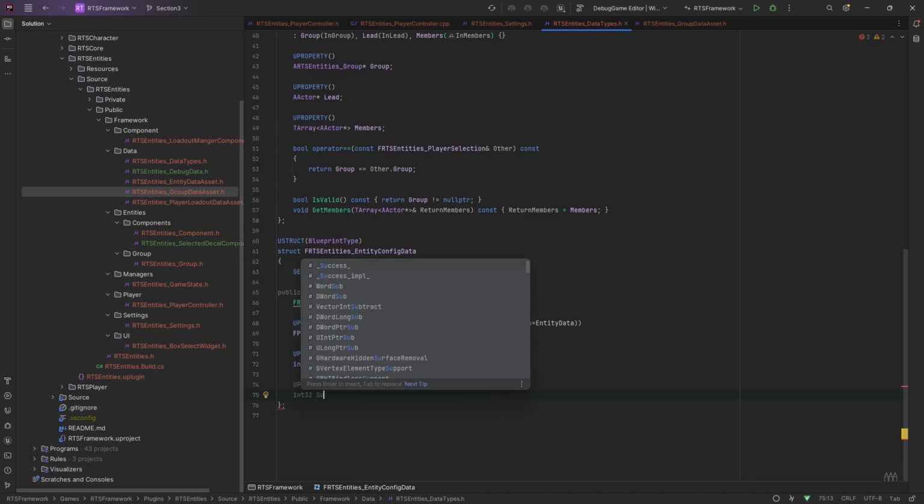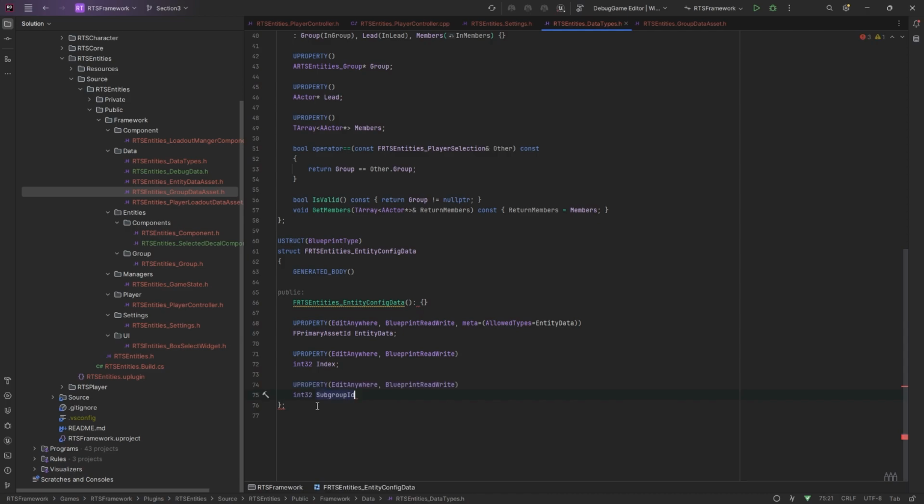Hope that makes sense. And this one will just be the subgroup ID. This is where you can assign them to different groups within the group. If you only want two groups, you just assign a 0 and a 1 to the other. Or, let's make it easy, if you've got 9 entities in a group, you can have 3 groups of 3. So the subgroup ID can be 0, 1, and 2, and you can assign whatever entities to whatever group. That's just a default constructor, so when it goes up in the editor, it'll have some data. And that's all we need there.